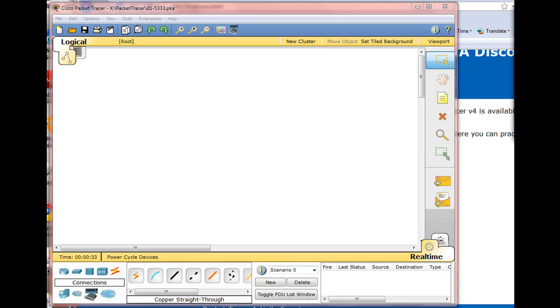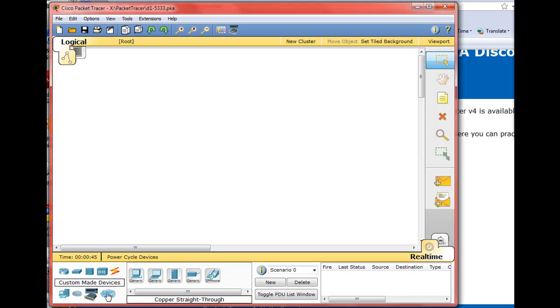Okay, the background. A home user wants to use a Linksys WRT300N device to connect three PCs. All three PCs should obtain an IP address automatically from the Linksys device. So first we'll add our three PCs. We'll go to wireless devices, grab the Linksys and throw it out there.